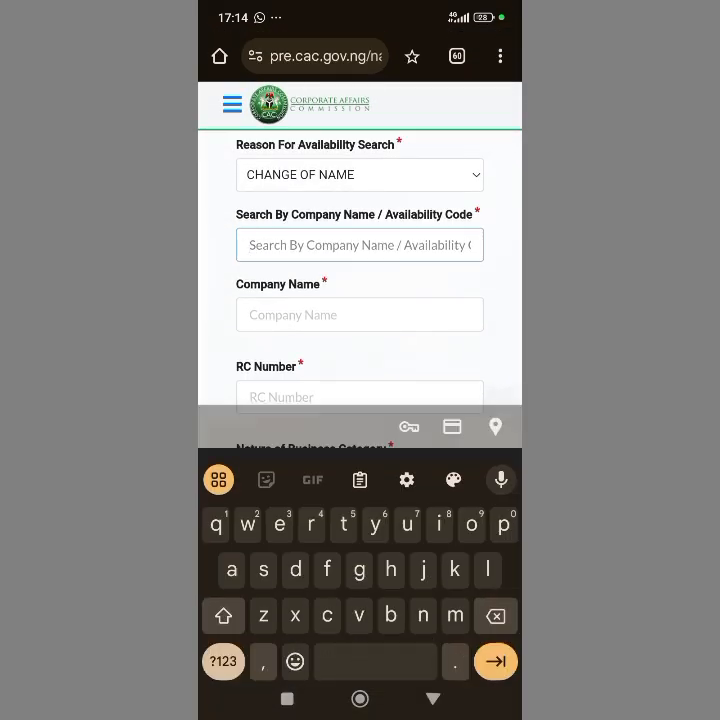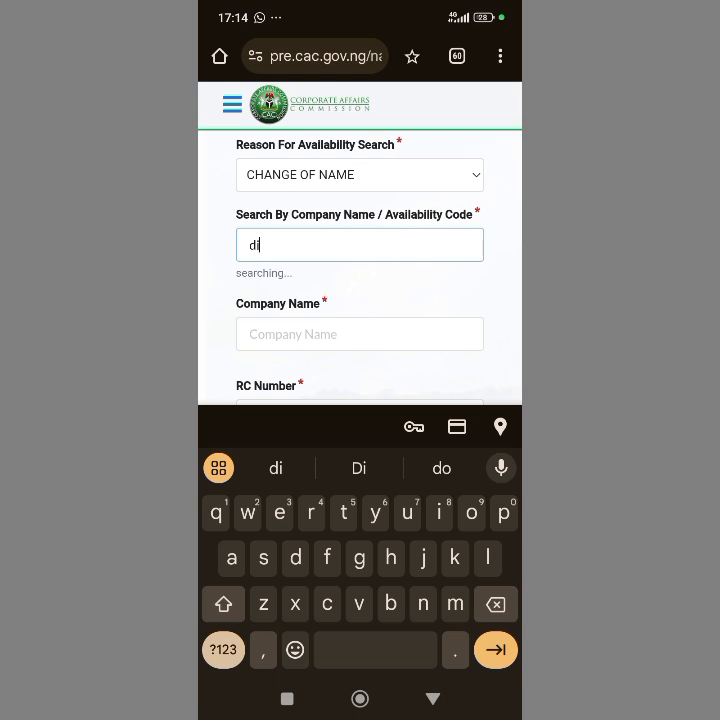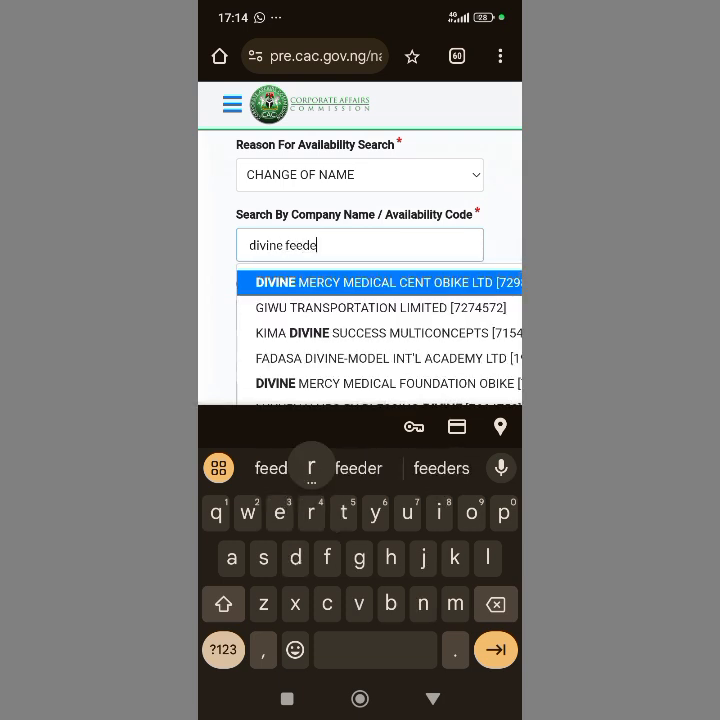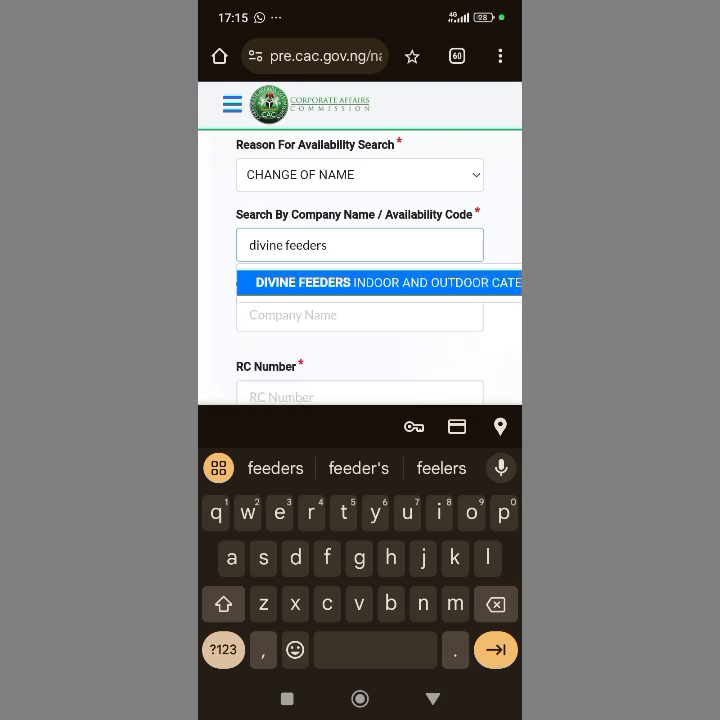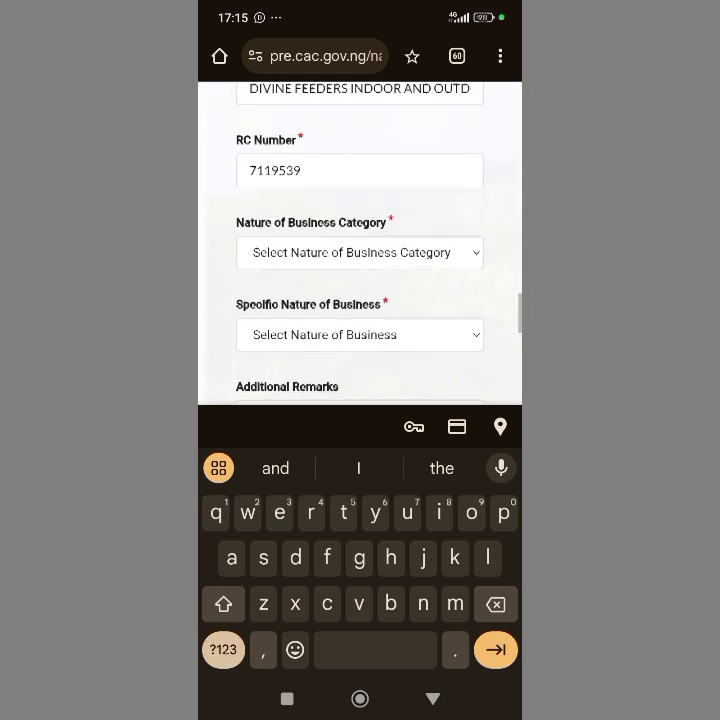I want to do a change of name, so it's going to ask you for the previous name, and the previous name was Divine. You have to be very sure of the name you are typing. If you can use the number to search, it will be good, but this is the name over here. So this is the RR number. So you want to confirm both before you proceed with the change of name.